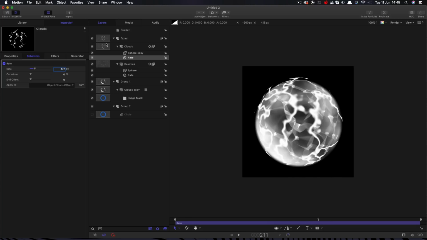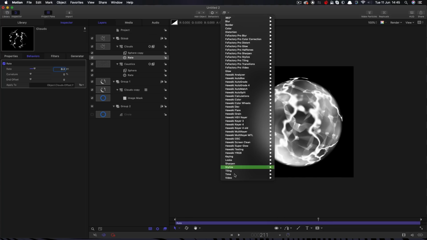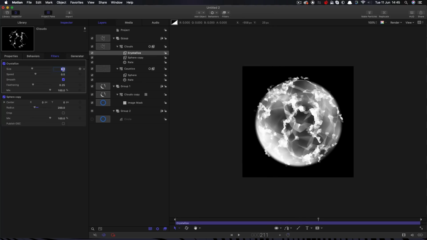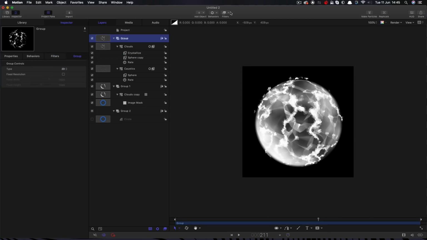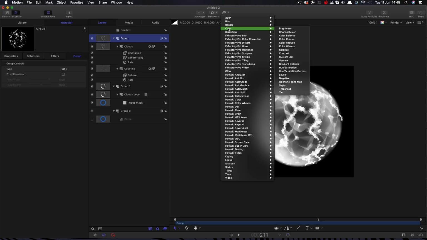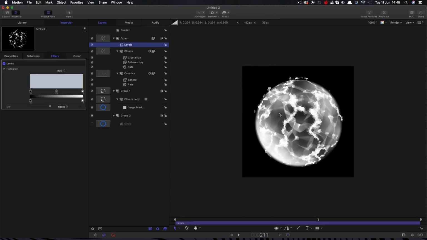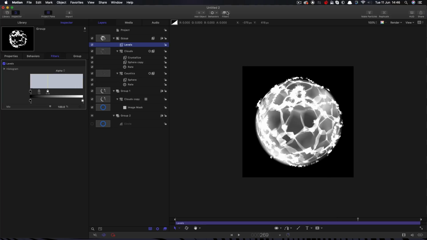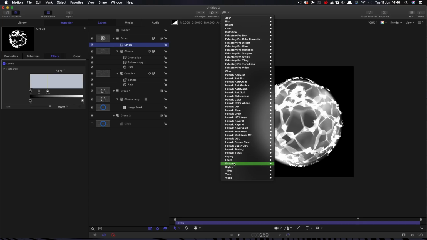Then I also want to add another filter to this. So come down to stylize, and I'm going to use crystallize. Set that size to 5. Then I want to take this whole group here, come to filters, color, levels, select alpha, and bring down the white so it's really crunchy like that. And then let's add another filter, glow, glint.